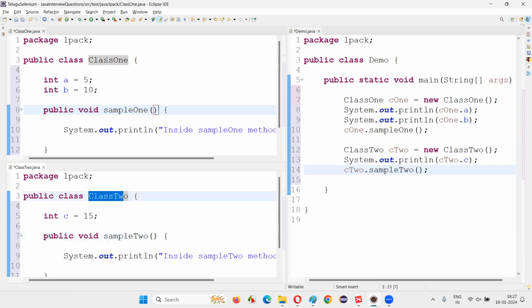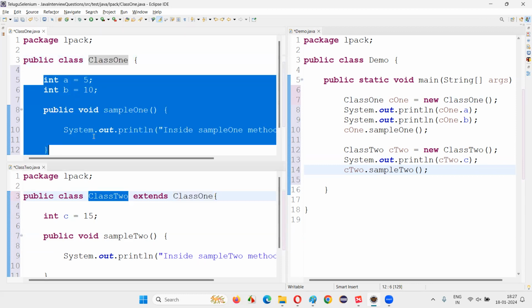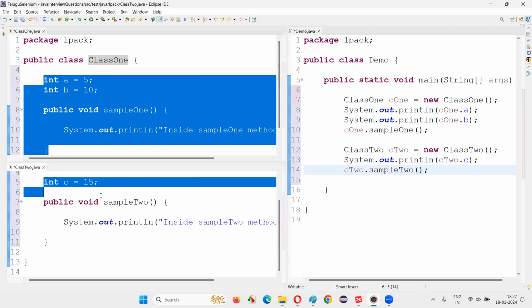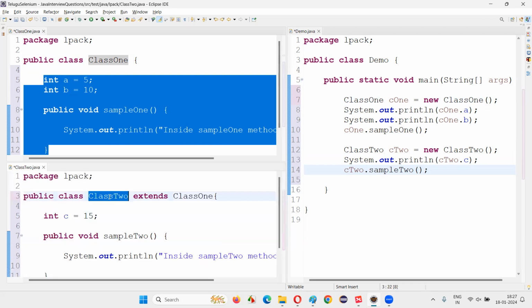make this class 2 a child class of class 1. How can I make class 2 a child class of class 1? With the help of the extends keyword. There is a keyword known as extends, using which I can make a particular class a child class of another class. So now class 1 becomes the parent of class 2, and class 2, since it is a child of class 1, will inherit all these properties, along with the properties that class 2 itself has, that is C and sample2.